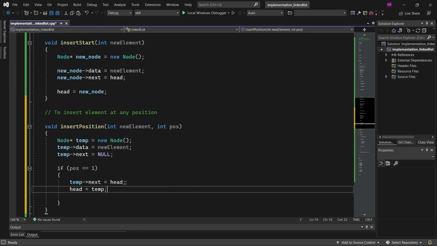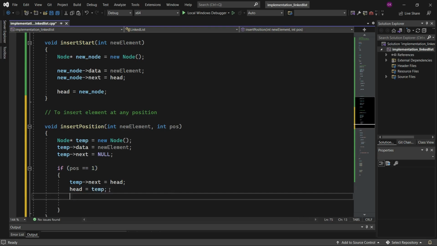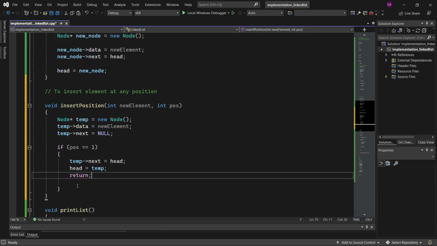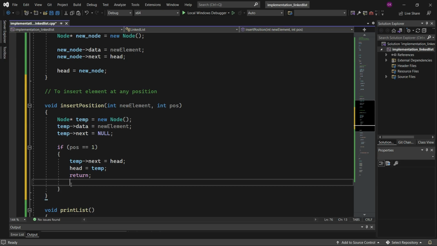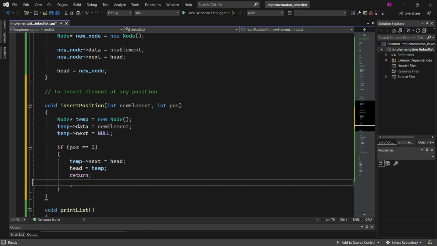Okay, because our head will be storing the address of temp, as head will be that new node itself, because we are adding it at the first position. Okay, and here we will return, because no need to do more. Okay, and if that is not true, we will be inserting value at given position.